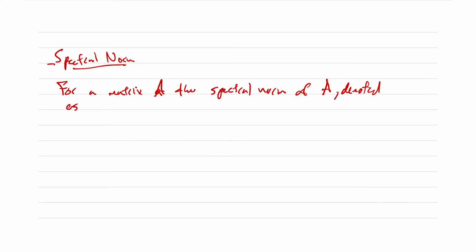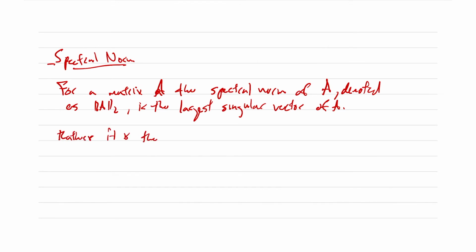So this is a norm that is determined by the eigenvalues. For a matrix A, the spectral norm, denoted as the norm of A sub 2, is the largest singular value of A. Rather, it is the square root of the largest eigenvalue of A transpose A.